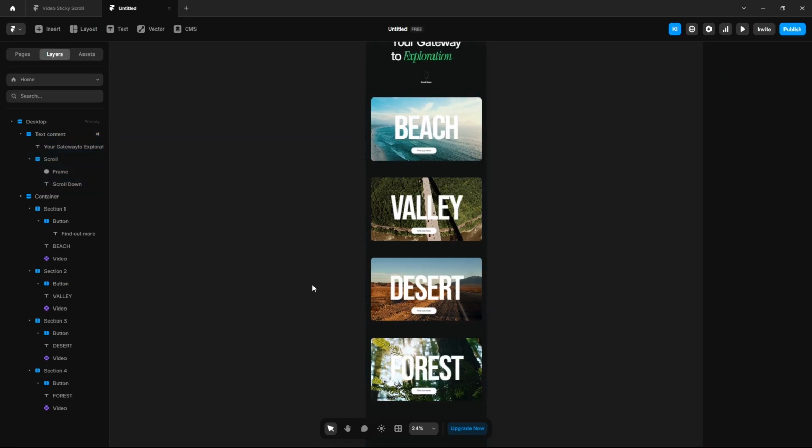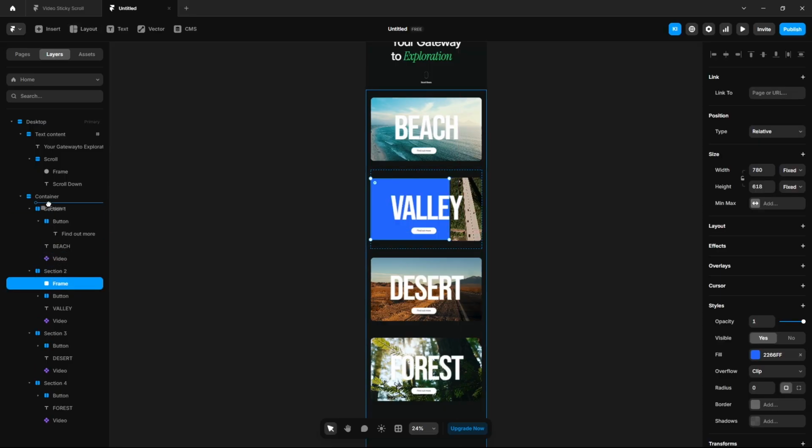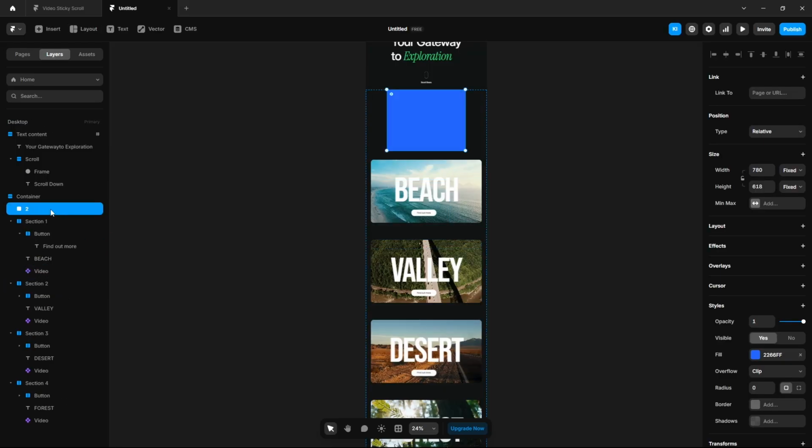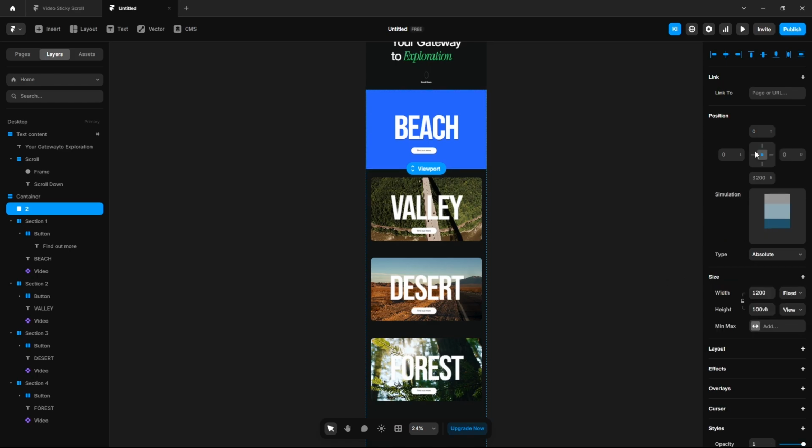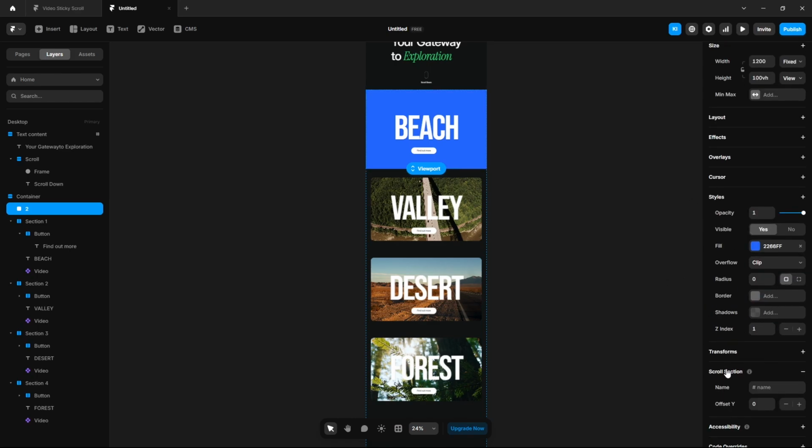Next, add 3 more empty frames for these 3 sections. So draw a frame and drop it here. Name it 2, position absolute, width 1200 pixel, height viewport 100 VH, unpin it from the top. Scroll down, scroll section name. For consistency, name it 2.